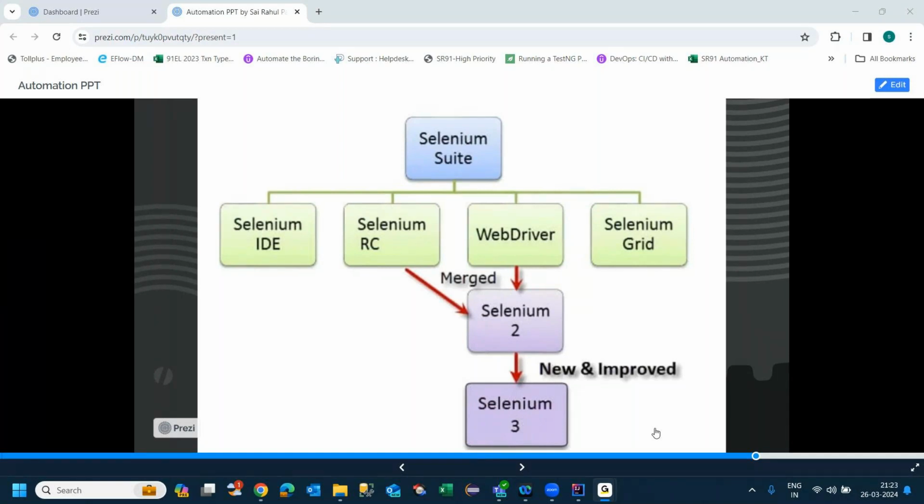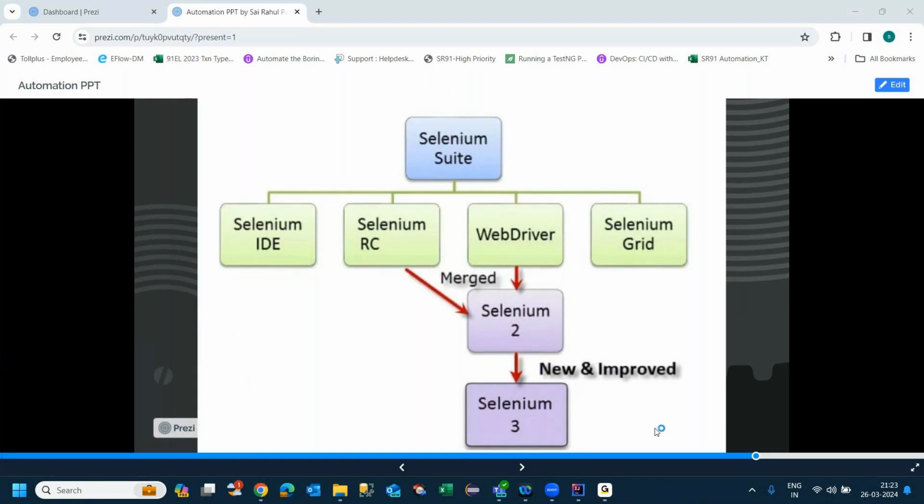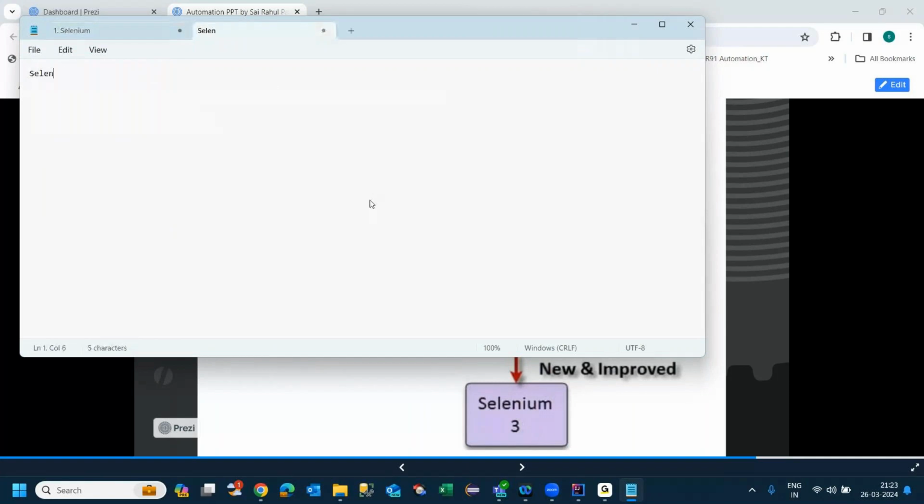So let us see the Selenium family. What are the different tools present under the Selenium family? When you talk about the Selenium family, what is the first tool that was invented under it? Selenium IDE. IDE stands for Integrated Development Environment.